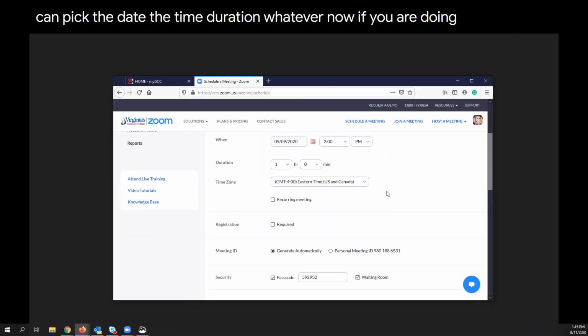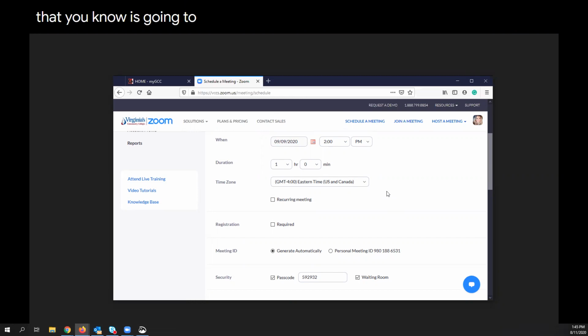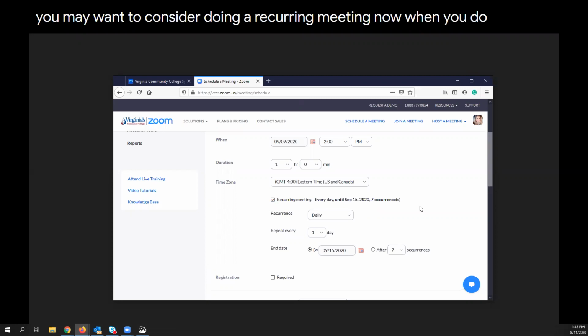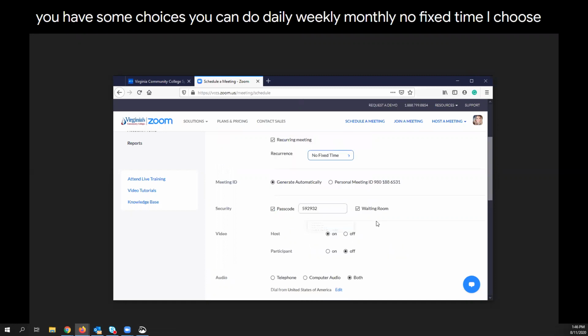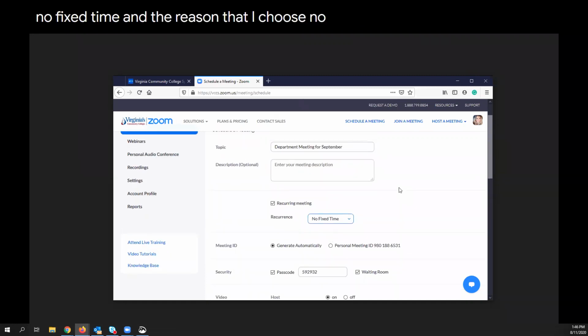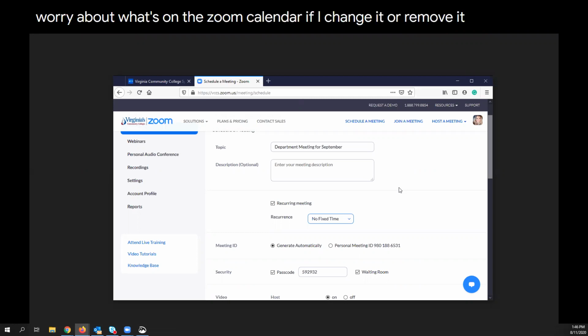Now, if you are doing something that you know is going to reoccur and you don't know exactly when, and it's going to change between Mondays and Tuesdays to Thursday and Friday, then you may want to consider doing a recurring meeting. Now, when you do recurring, you have some choices. You can do daily, weekly, monthly, no fixed time. I choose no fixed time. And the reason that I choose no fixed time is it generates a unique meeting ID that I can reuse as many times as I need to. Then I also don't have to worry about what's on the Zoom calendar if I change it or I move it or anything like that.